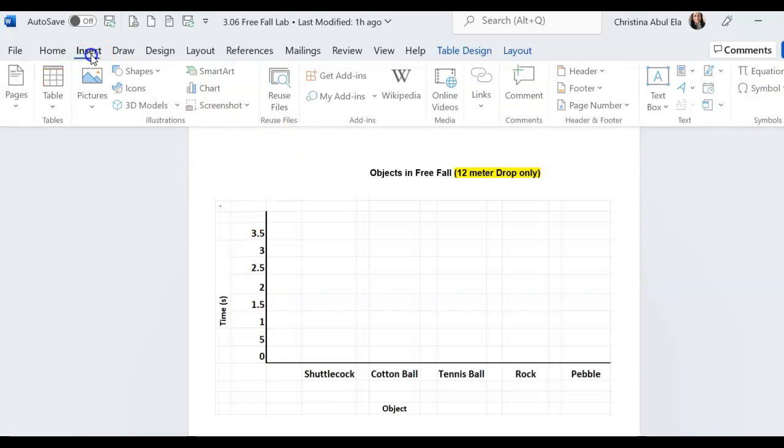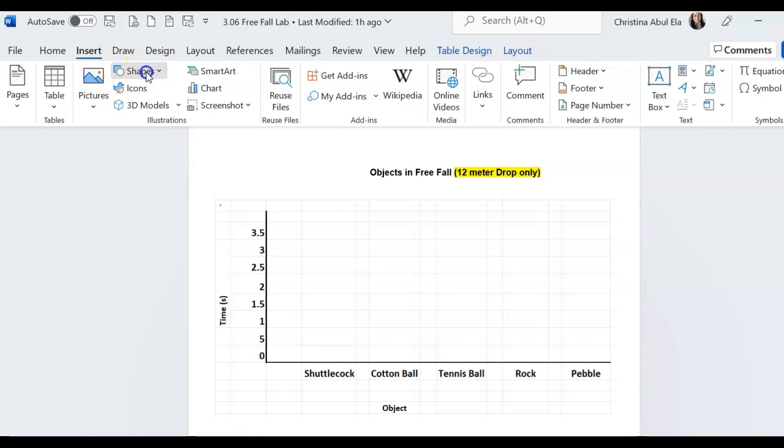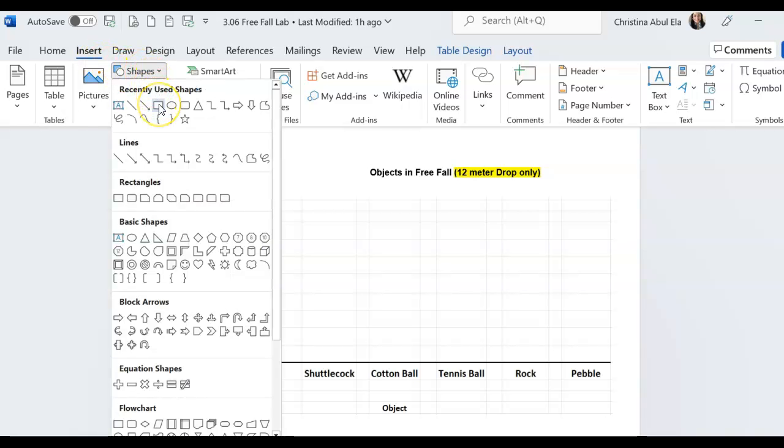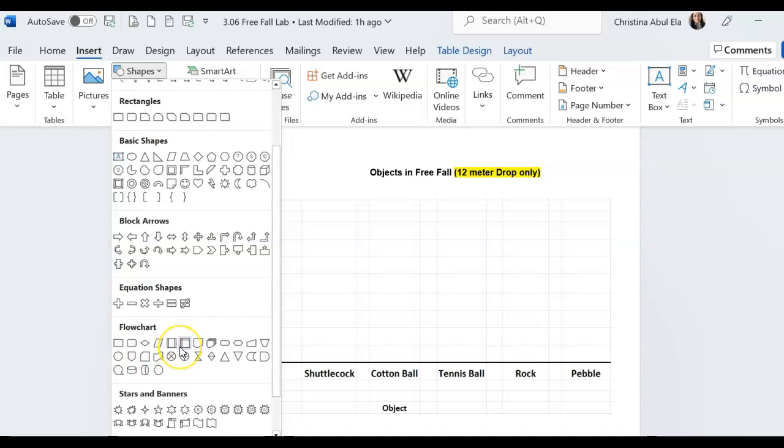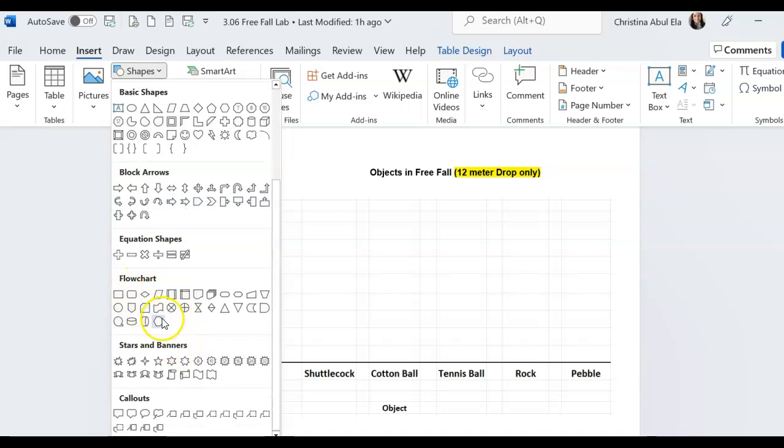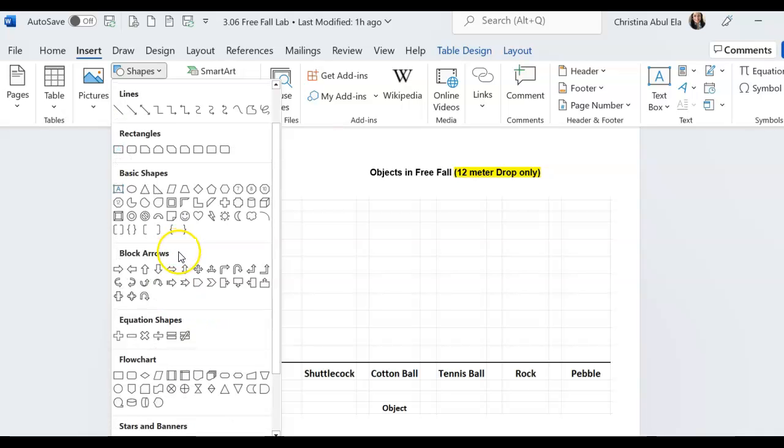So I need to put my bar above the shuttlecock at 0.15. So I'm going to go up to Insert, Shapes. I'm going to grab a rectangle. If you want to do 3-dimensional rectangles, make your bar graph fancy, you could choose one of these down here. I'm just going to do a basic rectangle. This one here is a prism.